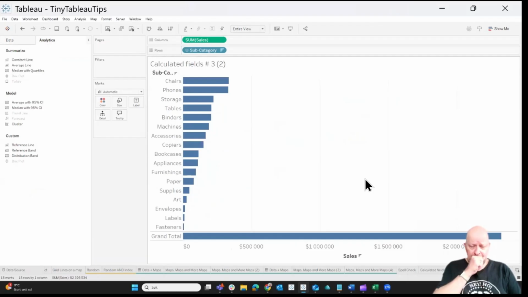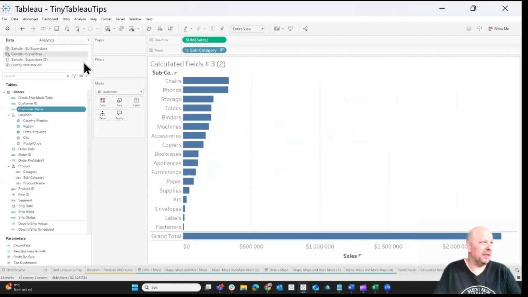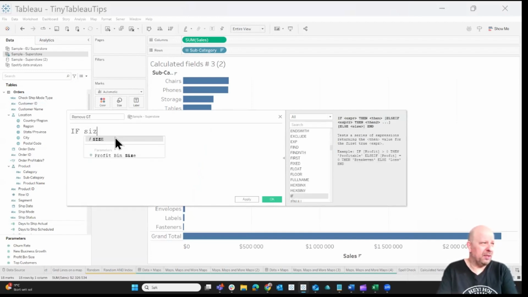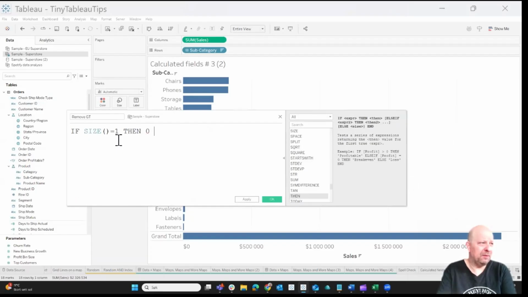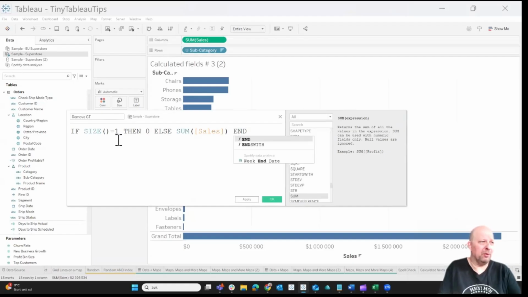So if you still would like to keep the grand total, or at least the number, the 2.3 million, but more look at and have focus on the subcategories, let's go in and create a calculated field, call it remove grand total. And then we need to do if size equals 1, meaning our grand total, then give me 0, else give me the sum of sales. And remember to end your calculation.